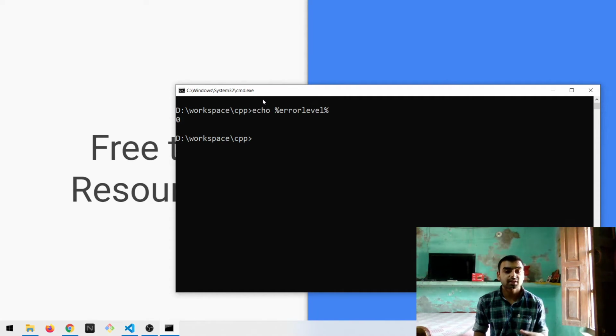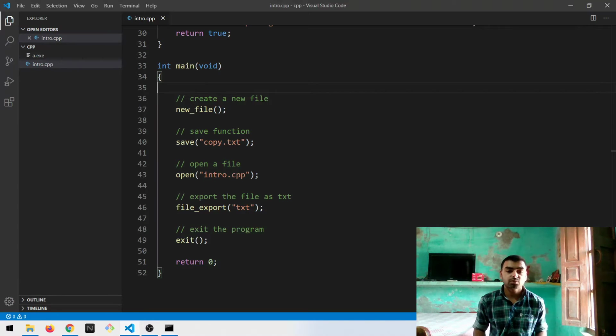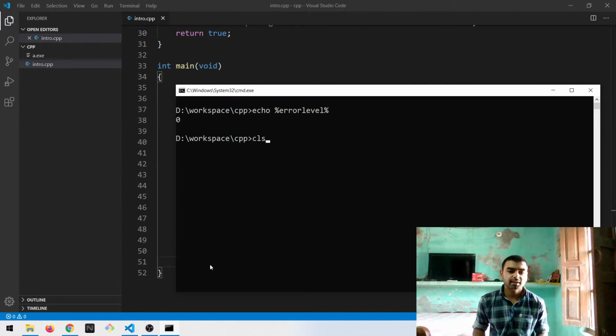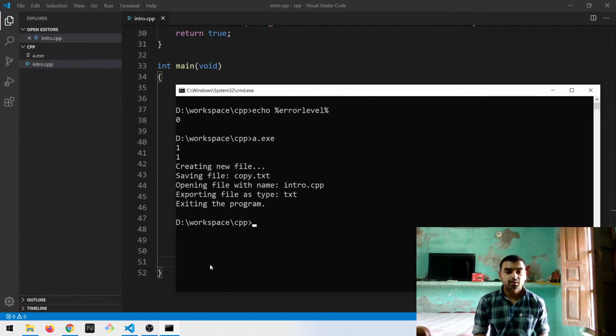In my case, I get the value as 0. 0 simply means that the program exited successfully. There was no error when the program exited. Now let's go ahead and change this value from 0 to let's say 10 or any other random value that you can imagine. And let's run the program once again. Let's do a.exe and now the program runs successfully.